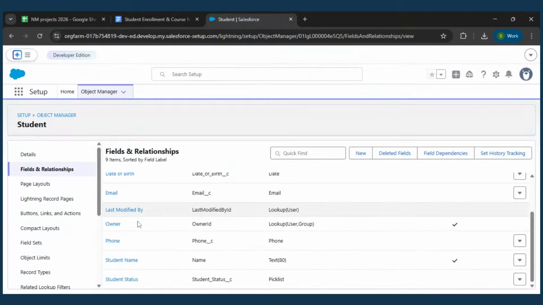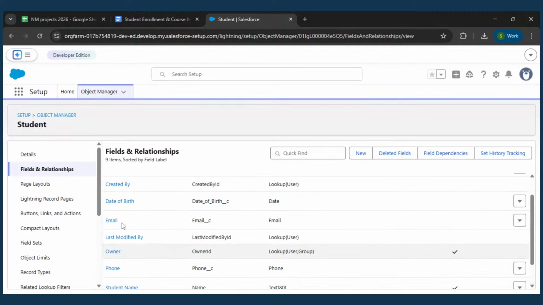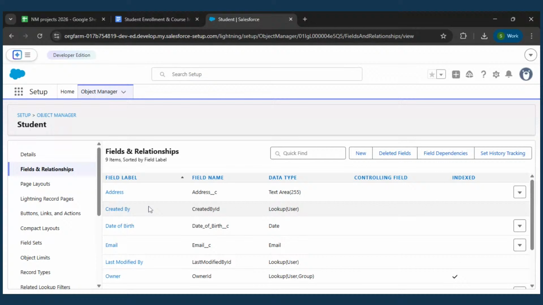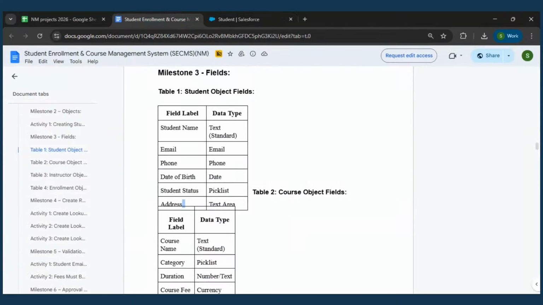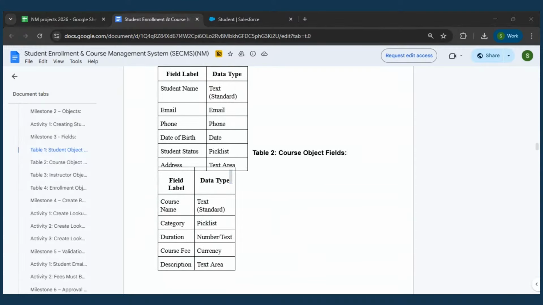Done. Here you can see the fields we have created in the student object. Student name is the default name, and student status, phone, email ID, date of birth. These are all the fields in the student object. This is the way to create fields in custom objects. Everyone, please let me know in the chat or Q&A: do you understand how to create fields?